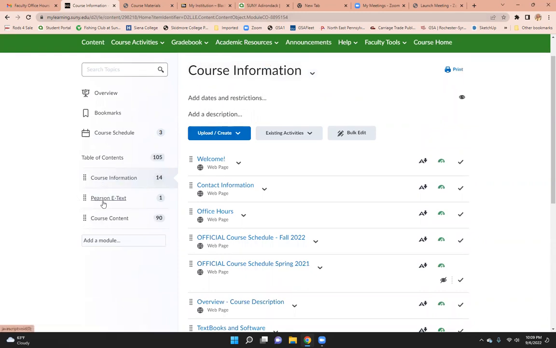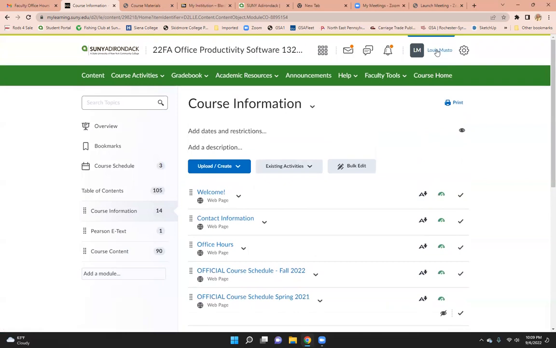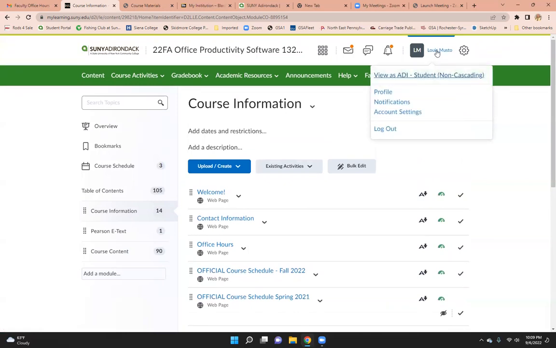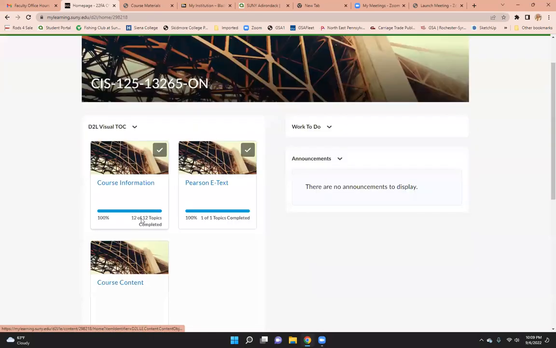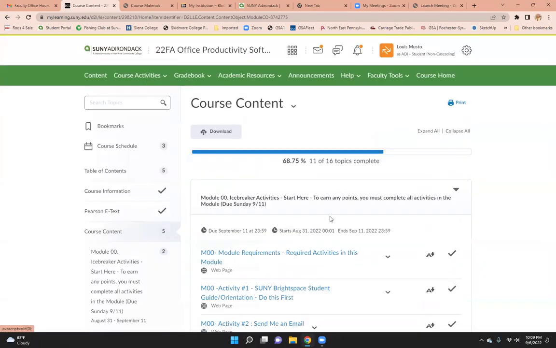If you look over here on the nav pane, you can also see the e-text and you can also see the course content. If you click on course content, you can see 90 here. That's because I'm not in student view. When I go into student view, you'll see there'll be a lesser number of assignments. So let me do that. Go into student view. Go into the course content.